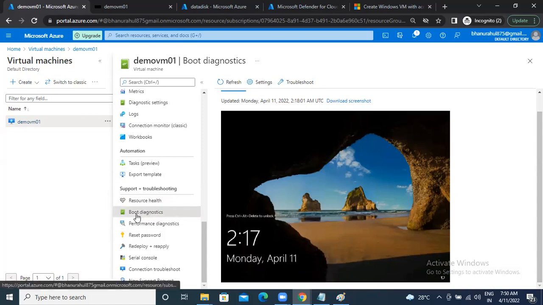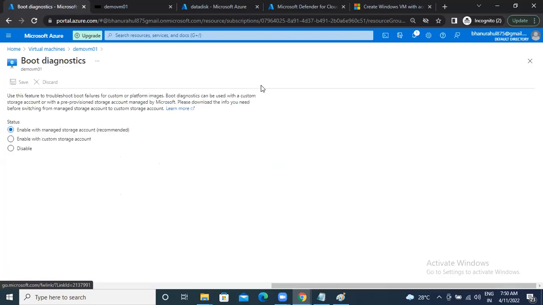Let me go here to the boot diagnostics. In some cases, if you did not enable the boot diagnostic option when creating a VM, it won't show you this option by default. If it is not enabled while creating the VM, you can't see this screen by default. In that case, you have to go to the boot diagnostic settings.